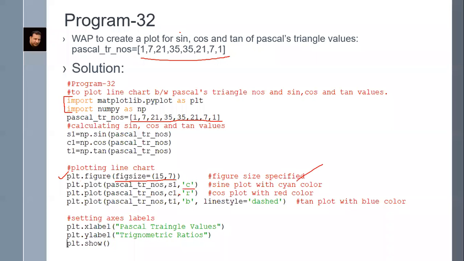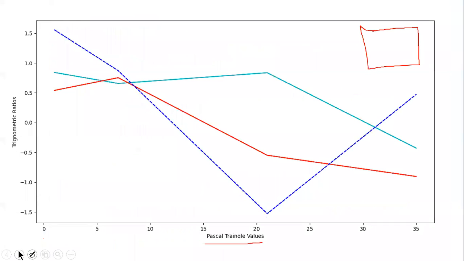plt.plot the same but with the color r, red. plt.plot another line plotting between tan values, that is t1, with the color blue, b for blue, and line style is dashed. Here we have set the X label and Y label. Next, see, this is your output.